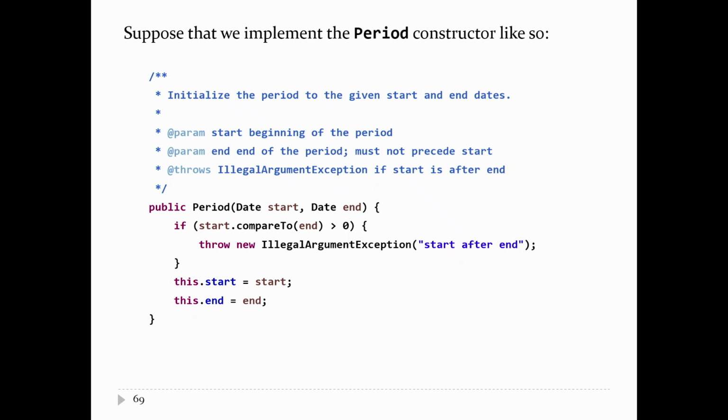So how do you validate the start and end time? Well, Date has a compareTo method. compareTo returns a value greater than 0 if start is after end. Start is greater than end means start comes after end. So if start.compareTo(end) is greater than 0, then we know that the start time is after the end time.